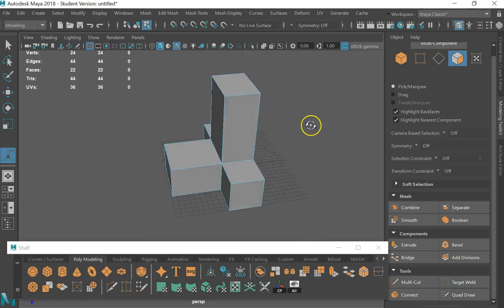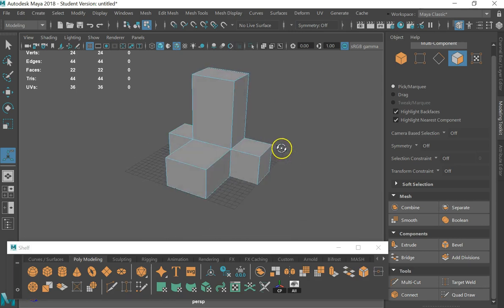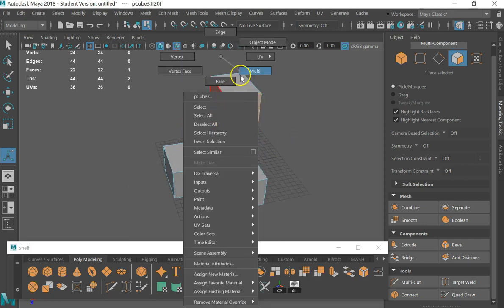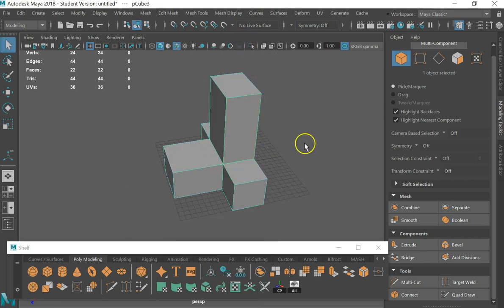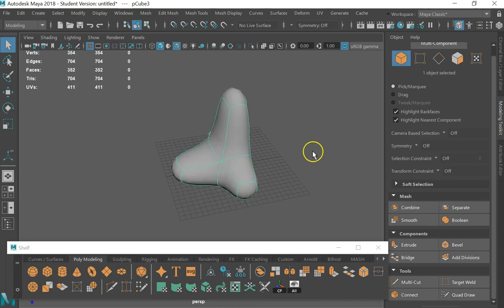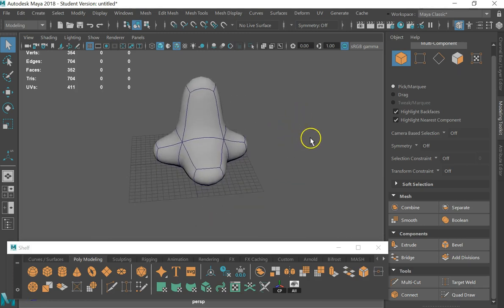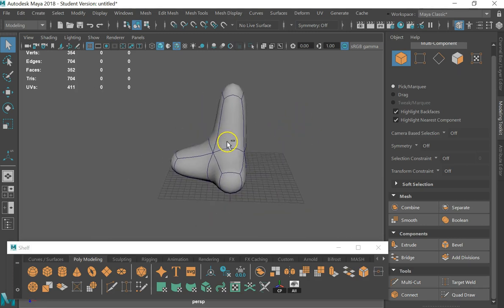So that's great if you're doing hard modeling, but what happens if I want to create more organic models? If I hit this now and I go into smooth, I'm gonna have something that looks roughly like my nose. And that's not particularly great. It's not exactly the form that I wanted.